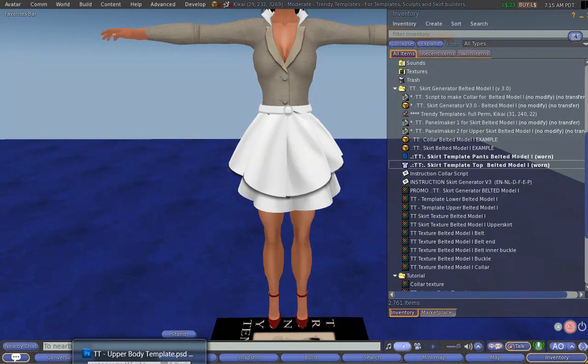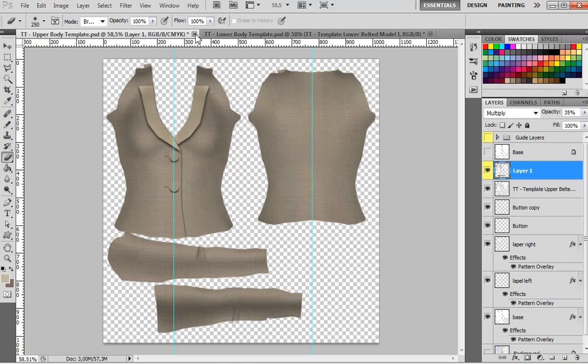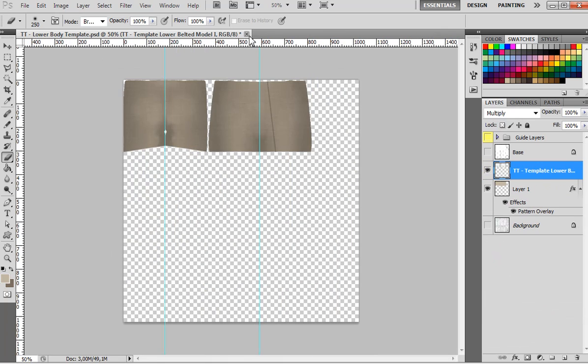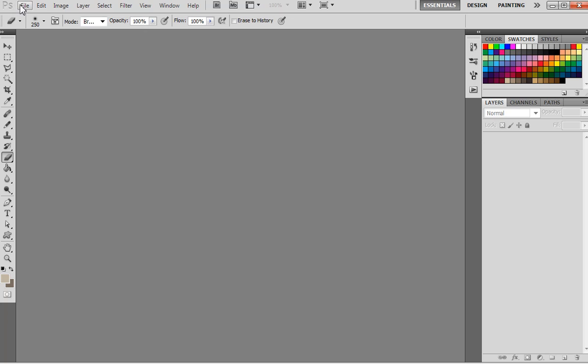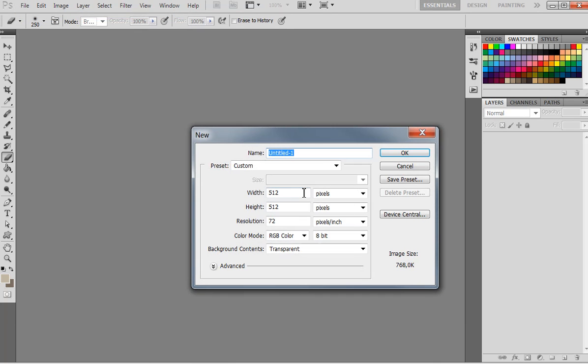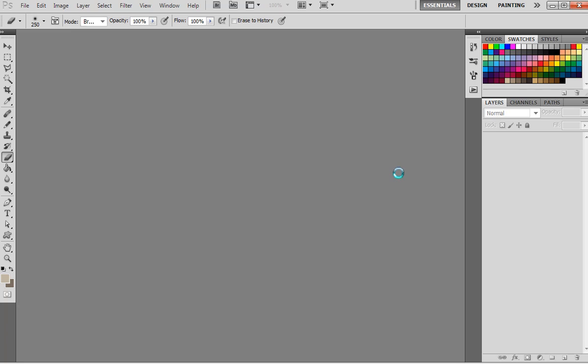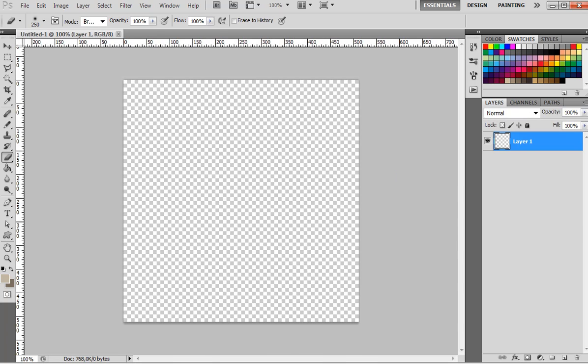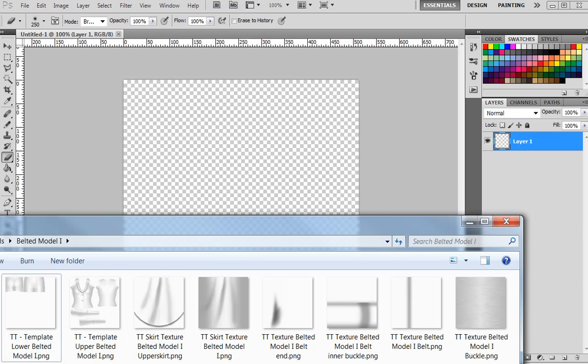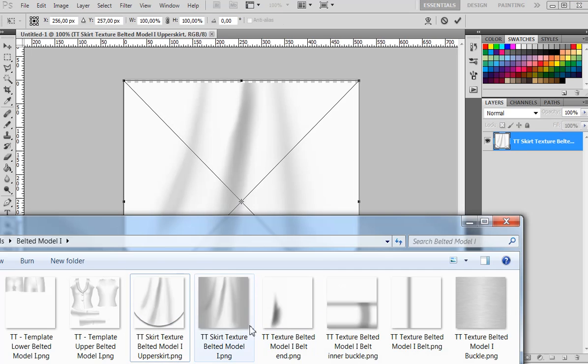So I'm going back to Photoshop. I can close these because they are perfect. Yes, I save them. And this one too. Yes, I save it. And now I'm going to create a new file, add new, and I make it 512 by 512 pixels. There we go. And I am going to drag in the skirt, upper skirt panel and the lower skirt panel.